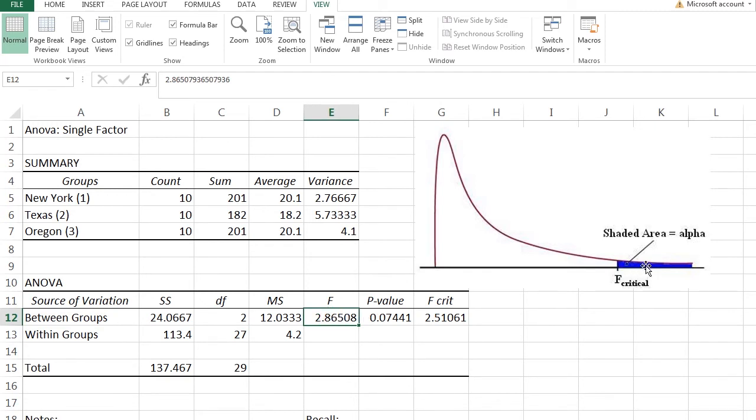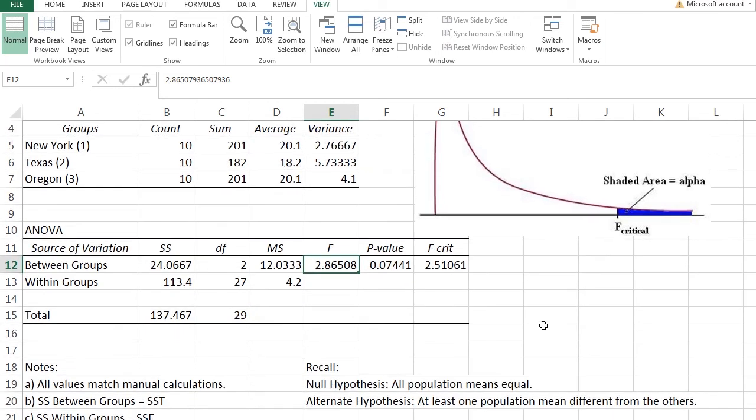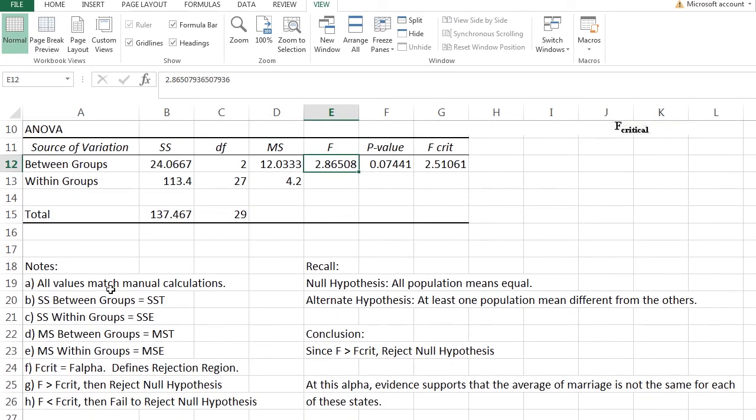So literally all you do after an ANOVA test in Excel is compare this number to this number, and then you either reject it or you fail to reject it. If this number were less than 2.51, over here we would be failing to reject the null hypothesis. Now I have a few notes down here. I've probably said most of them, but I want to make sure that I've said them. I want to point out that all of these values match our manual calculation, so that's good news.